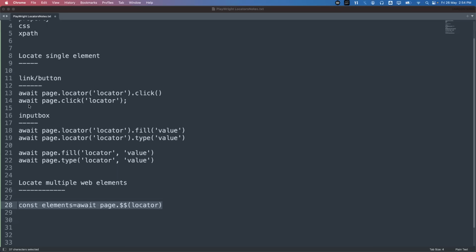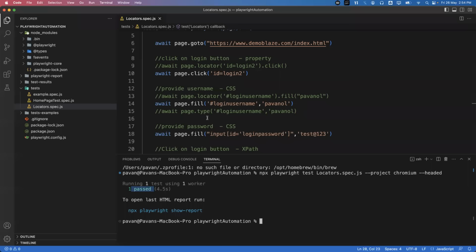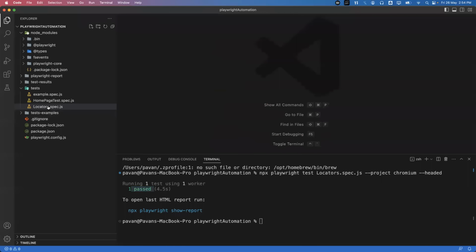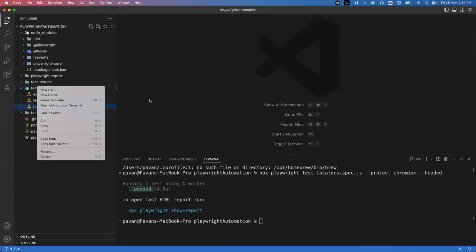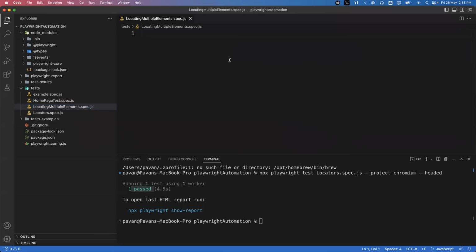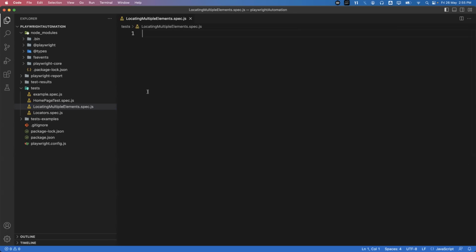Now let us capture all the link text from the web page. For that, I'm going to create a new test. A new file I'm going to create in the tests folder, and here locating multiple elements dot spec dot js. Okay, so now let us write the code for locating multiple web elements.